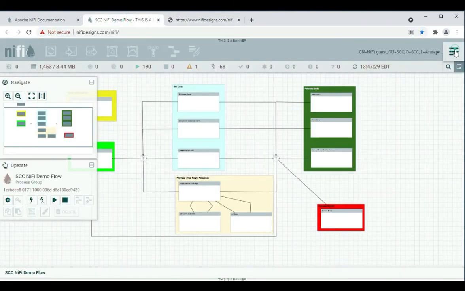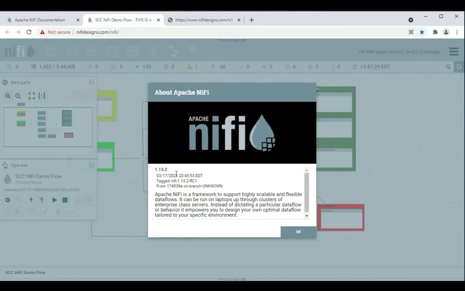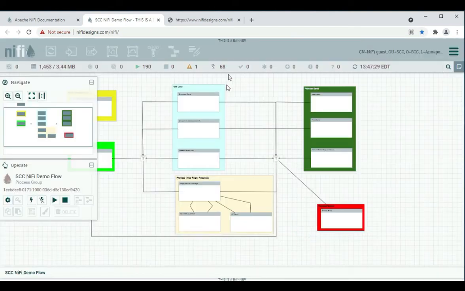So there's a JSON representation of that information that was displayed on the NiFi web page. So you can see the information matches, like the version number. That matches the version number over on the about side, as well as the date information and other stuff as well.